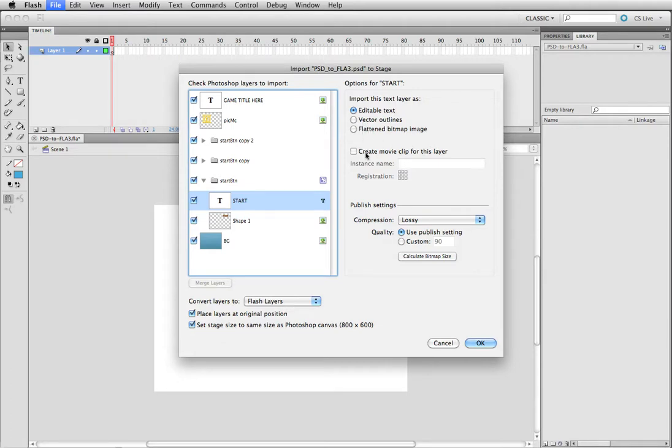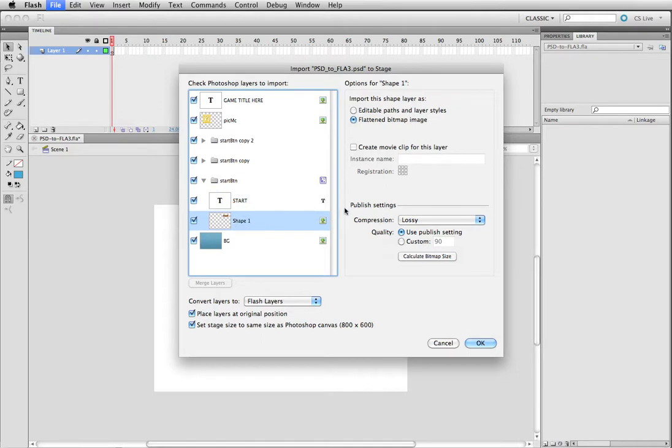You can even choose to create a movie clip from the layer itself. And this one right here is just for the shape. Okay, again, you can import that as editable paths and layer styles and flat. Obviously, flattened bitmap image here is going to be just a picture, and this one, if you had any layer styles applied, that's going to actually take effect. So that's depending on what you're going to do.